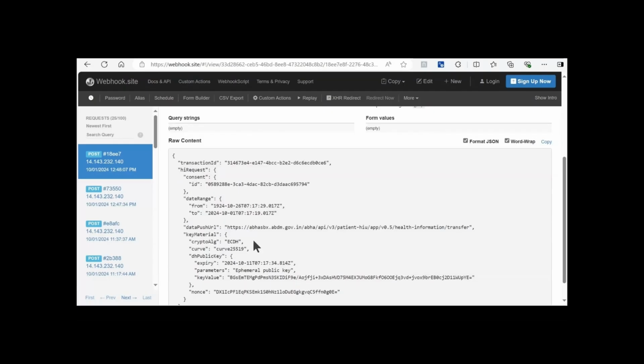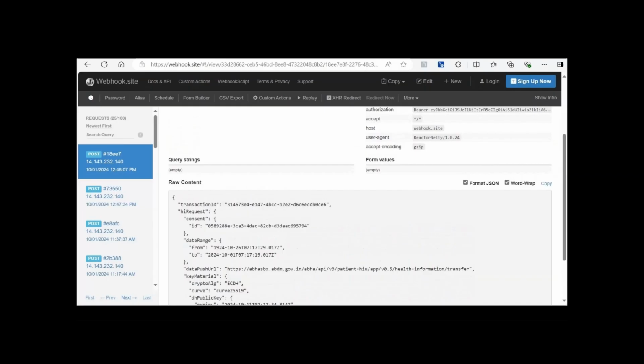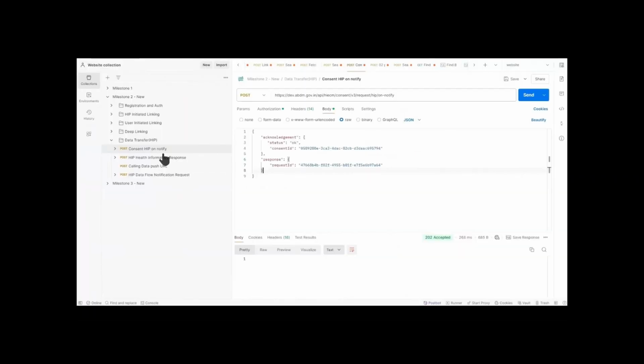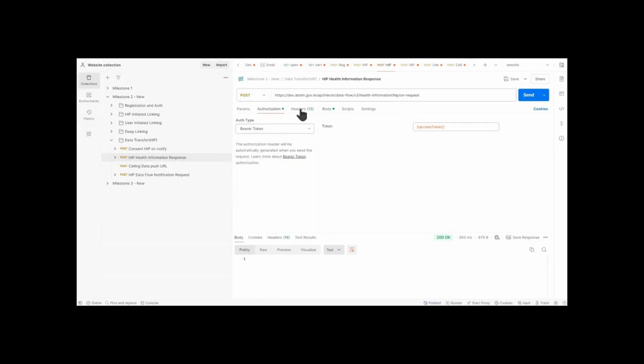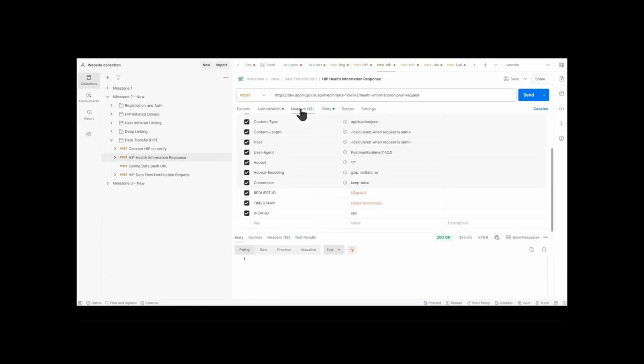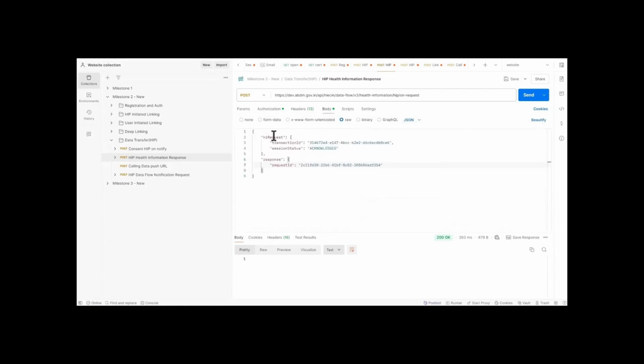After receiving this request callback, the HIP needs to send an onRequest acknowledgement. To do this, pass the access token in the authorization header and include all mandatory headers like request ID, timestamp, and X-CM-ID. In the body, acknowledge the transaction ID from the request callback and set the session status as acknowledged. The request ID in the body should be the same as the one received in the request callback headers. After hitting this API, you'll get a 200 response, indicating that no further callback will be received.